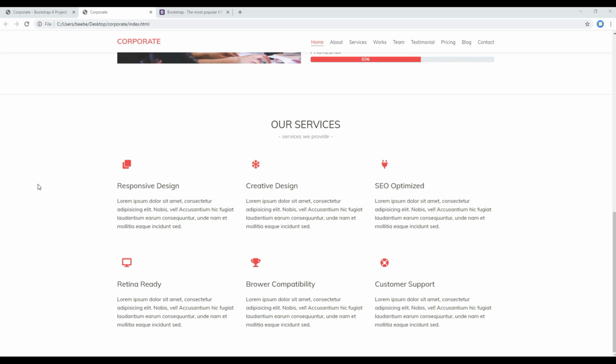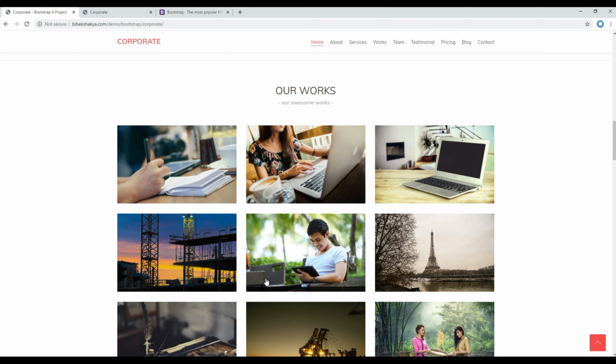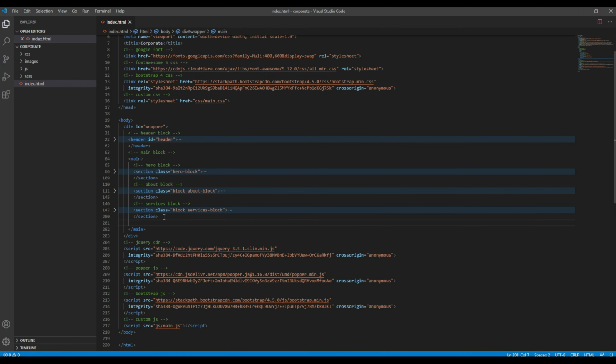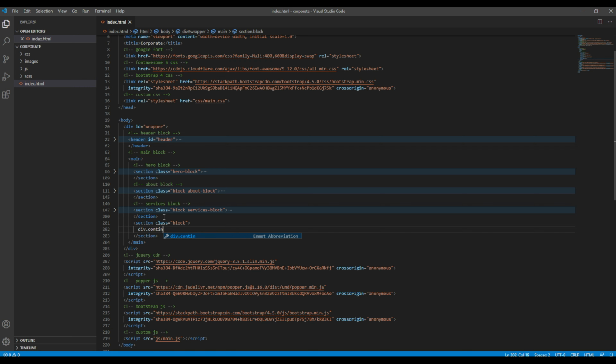This is the 6th episode to create a static website using Bootstrap 4. In the previous episode, we worked on our services block, and today we'll work on our works block. First of all, let's create a new section after the services block, and then let's add a container-fluid div.